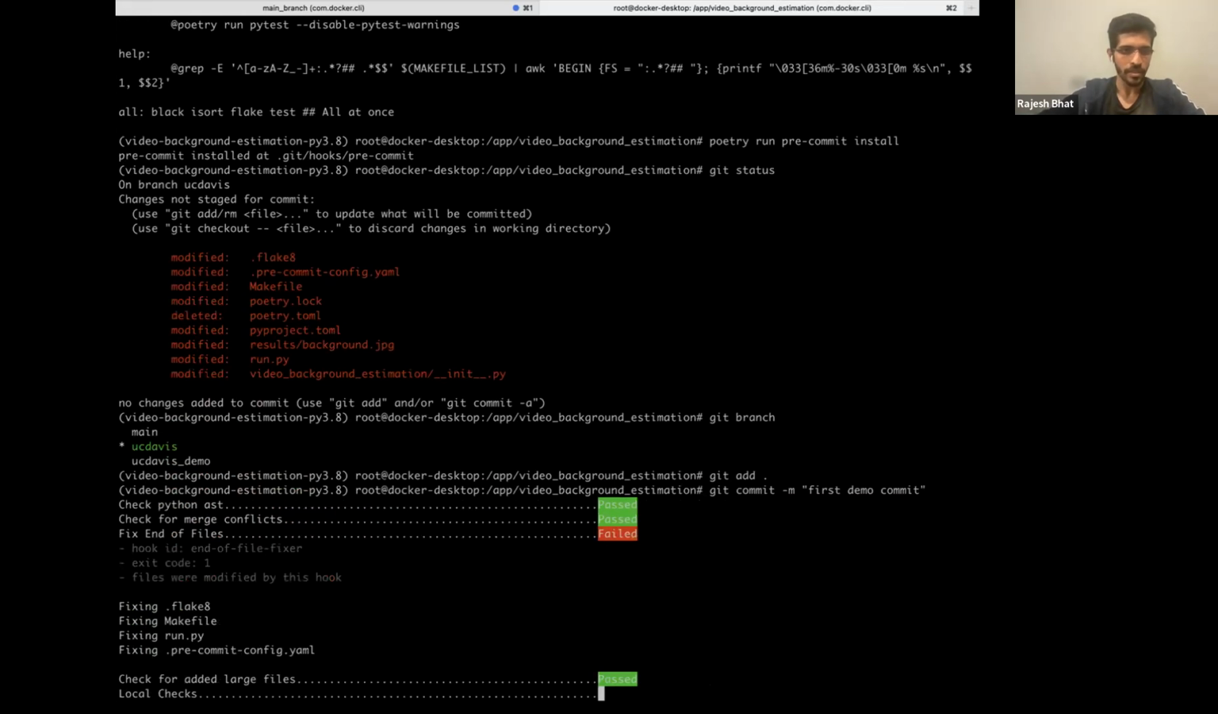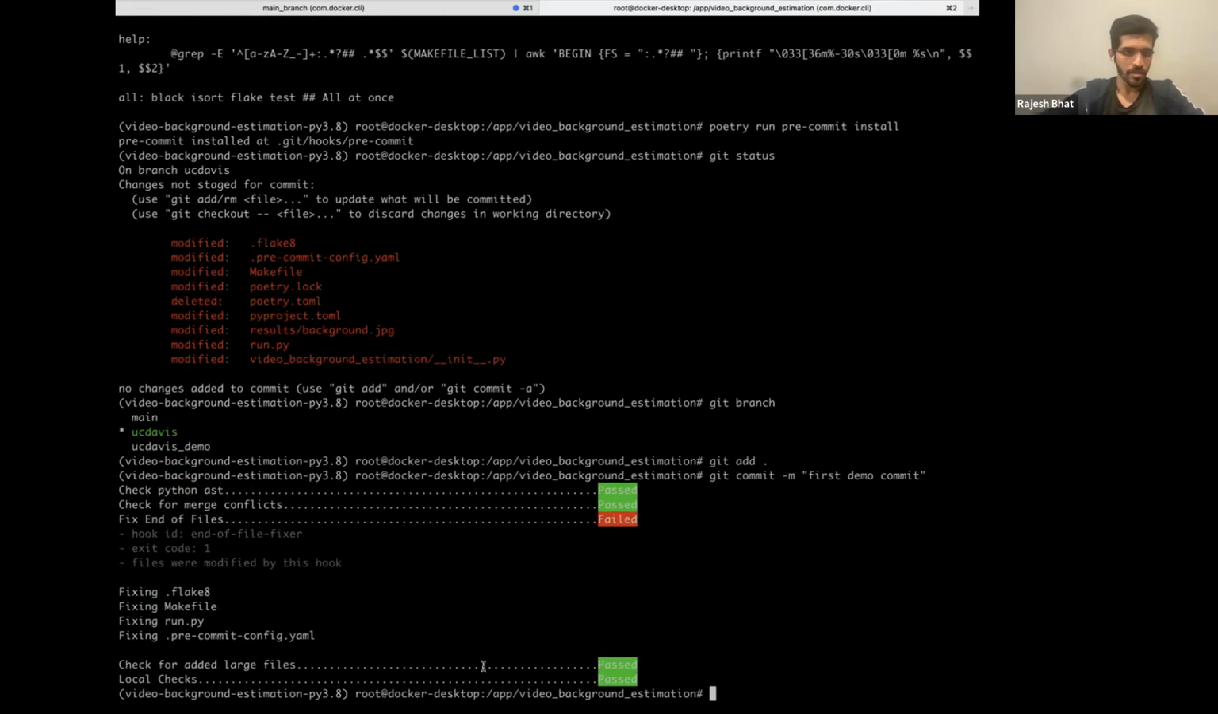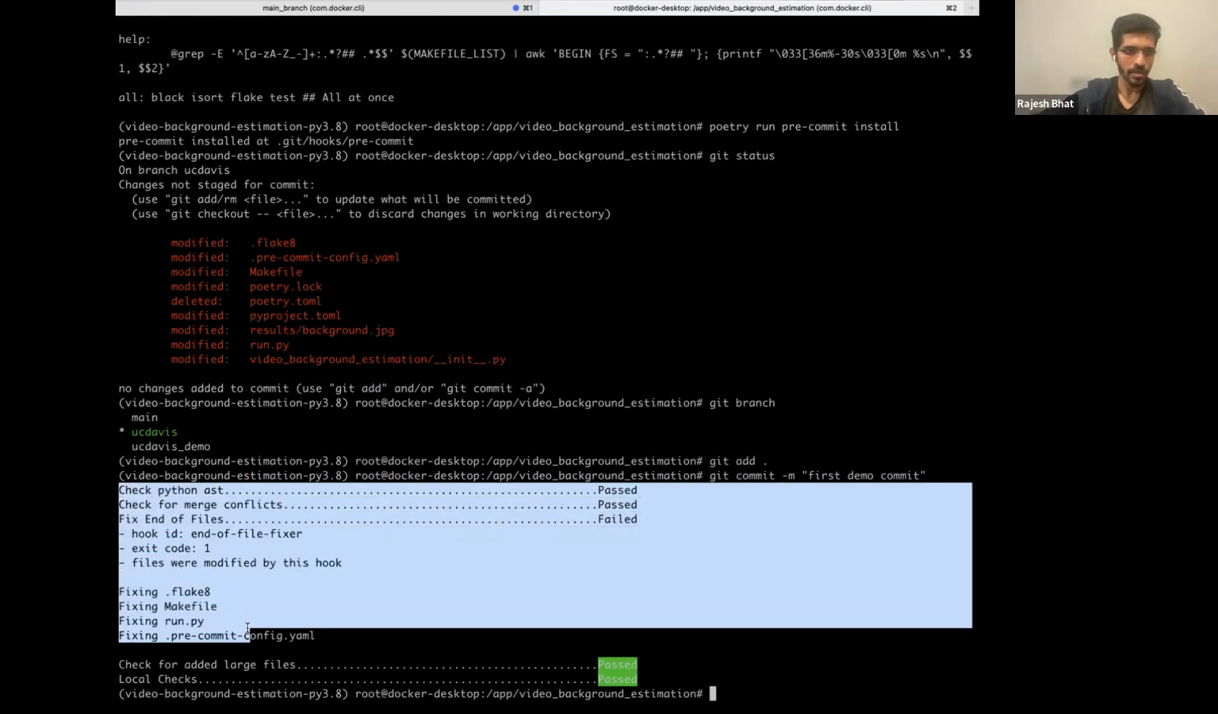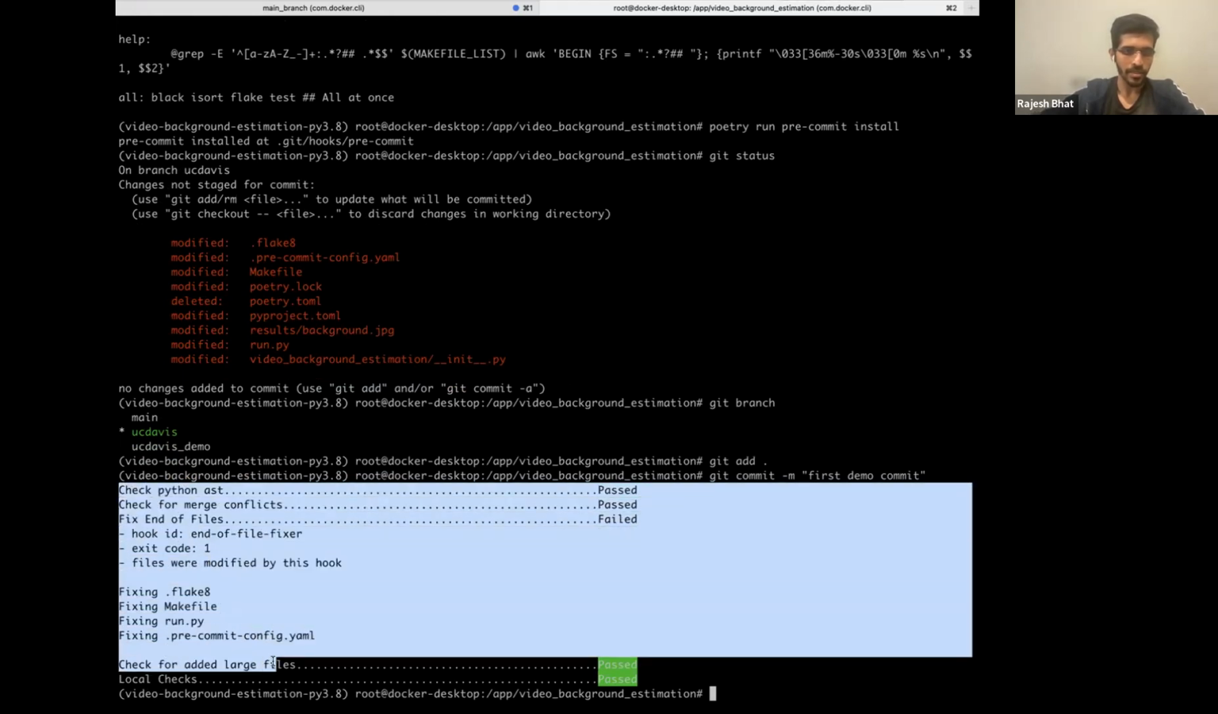Hopefully it triggers. Yeah, it triggered. So the pre-commit hook is triggered, and it's checking for all the checks that we had in the pre-commit config. These were referring to a particular repo, the hooks, and this was the local checks. All the local checks have passed, but we have some issue with end of files.